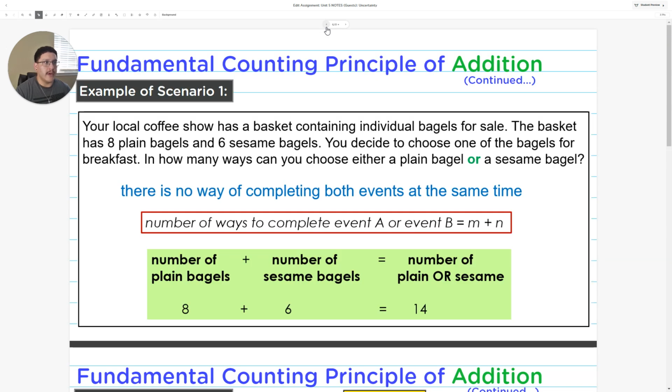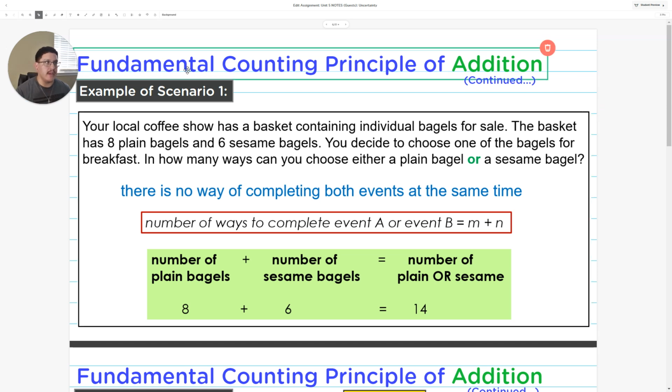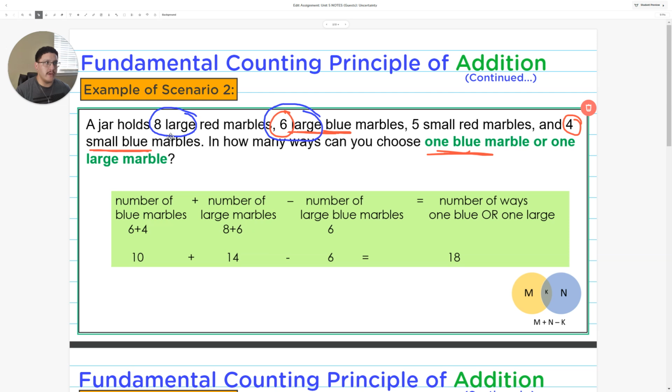Whereas in scenario 1, we only had one descriptor, plain and sesame. There's no overlap with those. So we didn't have to subtract anything. Whereas scenario 2, we do. Large red, large blue, small red, small blue. Okay, hopefully that makes sense.